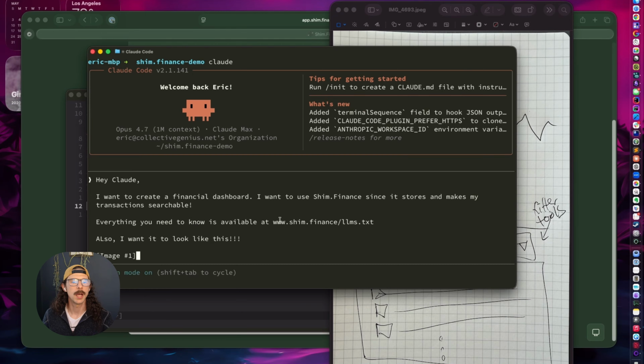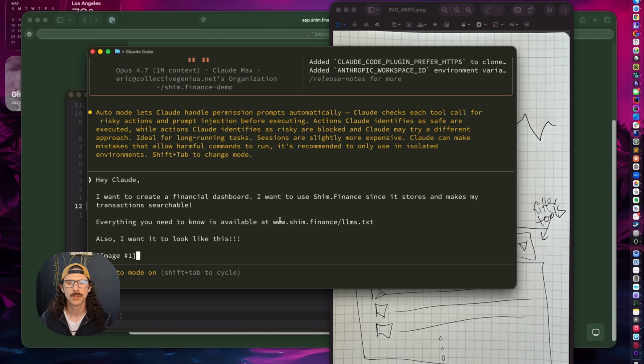For this, we're going to put in auto permission mode. This will just make our life a little bit easier. It's safe to do. Claude won't delete our machine.